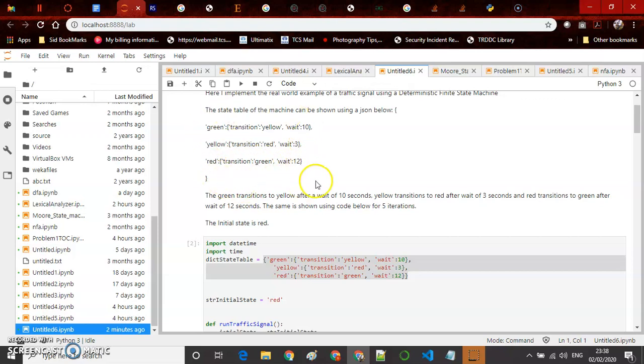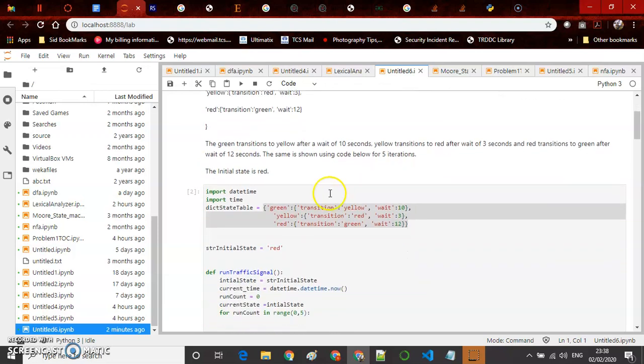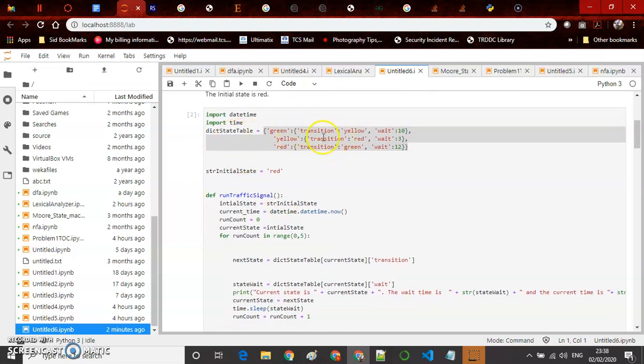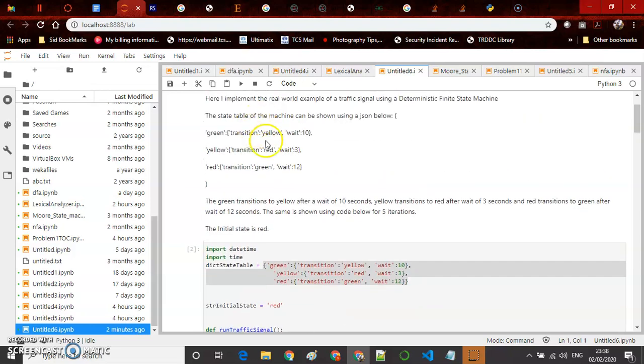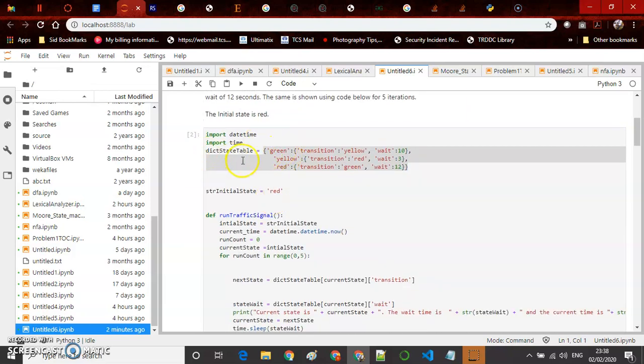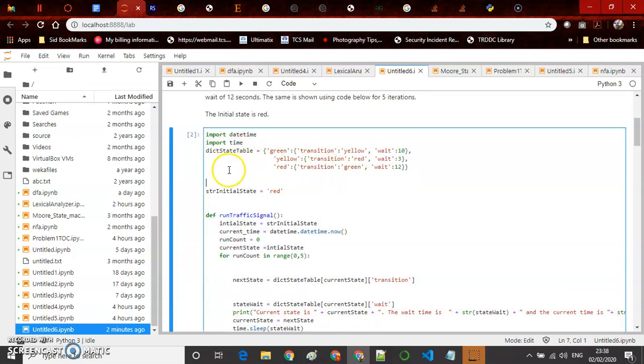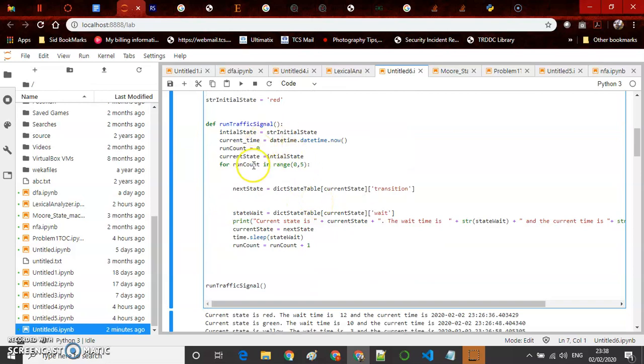So this is the state table of the finite state machine that I am using, and I have used the same JSON format in the code. This is the dictionary which takes this state table in JSON format, and I am starting with the initial state of red. The program is pretty simple. It starts with red, and I have run it five times, and I am noting down the time whenever the signal is changing.